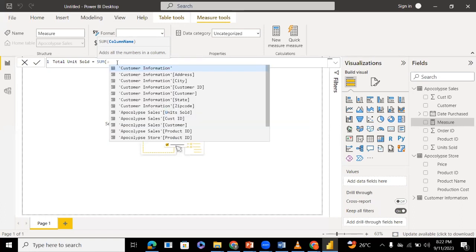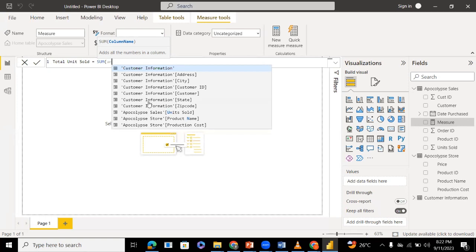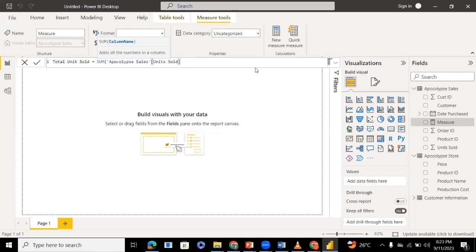So type units, and it will give you a number of options so that you can select what you want. You go to Apocalypse Sales, and if you look down those tables, you see Apocalypse Sales, then open bracket, units sold. Click on that, and then close the bracket. Then you can press enter, or click on the check mark icon here. You can see my mouse over it.